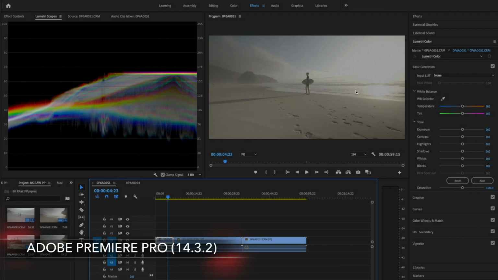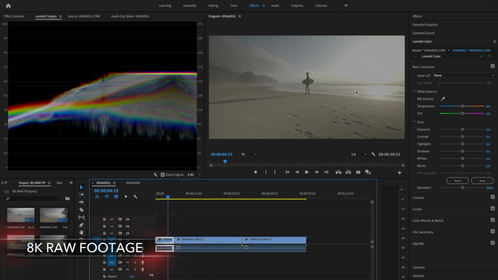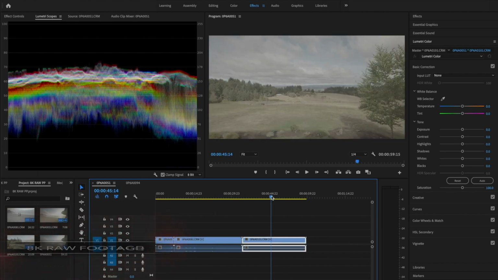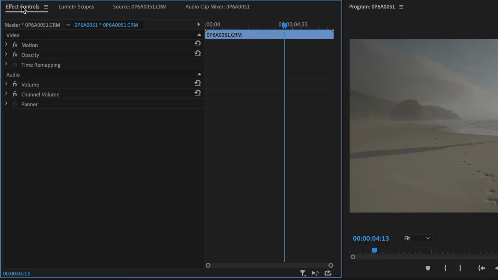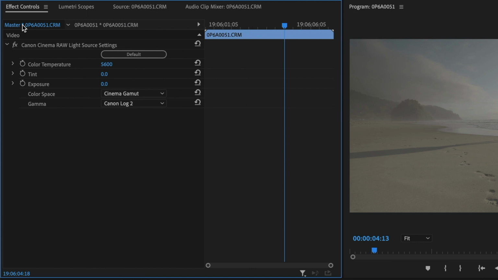All right, so here we are in Premiere Pro, and we can take a look first at this timeline for the 8K RAW files, just dropped right in. And we've got those same clips that we had before inside of here. And what we're gonna do is take a look at the controls inside of Premiere Pro. So I'm gonna hop over here to the effect controls and go over here to master. And this is where we find our RAW controls.